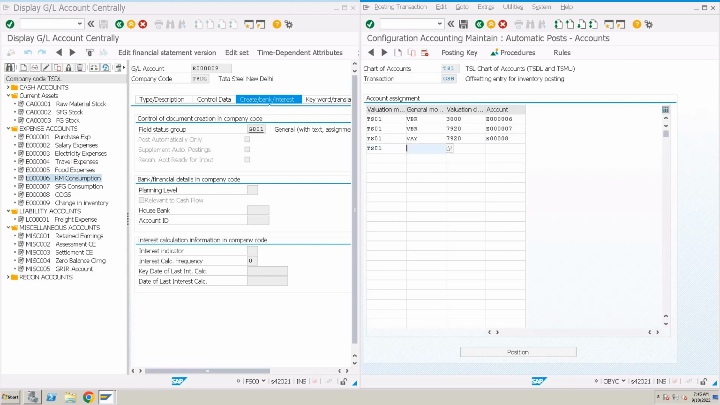TS01 again, let us give it for VAX. This is during your outbound delivery. That means you are issuing stock from your inventory and using it for some other purpose. So we are giving our consumption accounts. Sorry, we are hitting our COGS accounts. That means we are selling our finished products. If you see the valuation class, it is your finished product. So this is not consumption, but issuing: you are selling your finished goods. That means whatever you have stored in your inventory or stock, that product you are sending out. That means you are doing an outbound delivery.